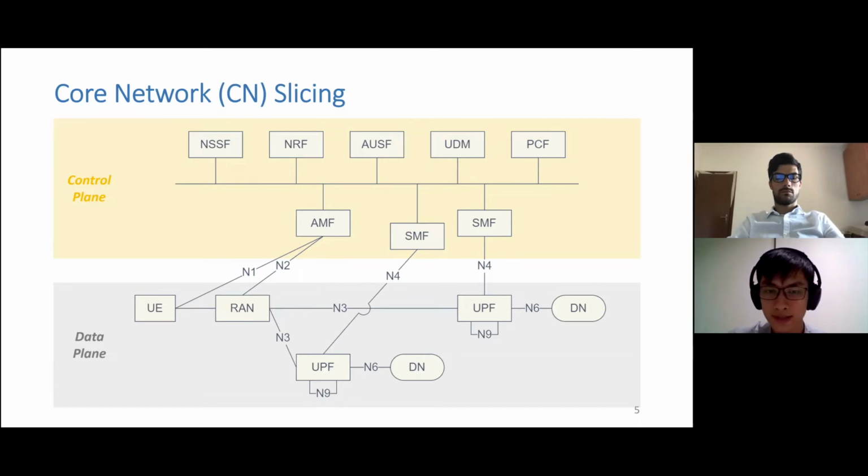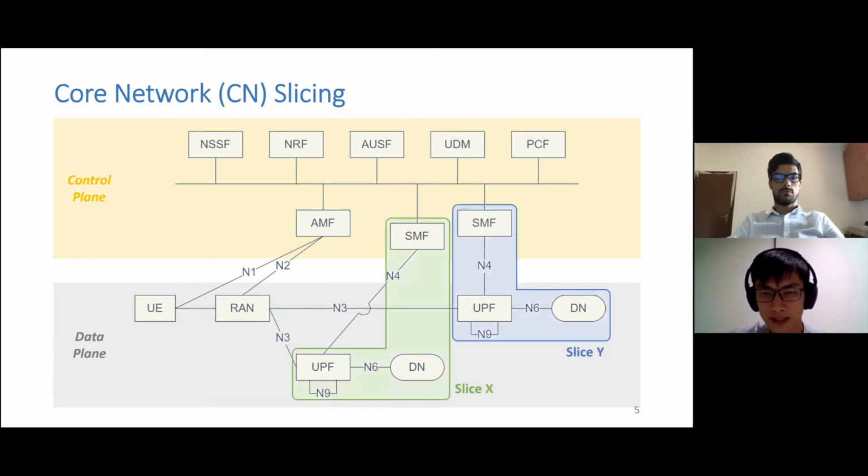So as we can see in this figure, we have two slices, slice X and slice Y. And both slices have their own independent network functions, which are SMF and UPF. So here I want to go through a simplified procedure of how different slices of UE access the network service through these different slice components. In these procedures, they may include some control message exchange on the control plane.